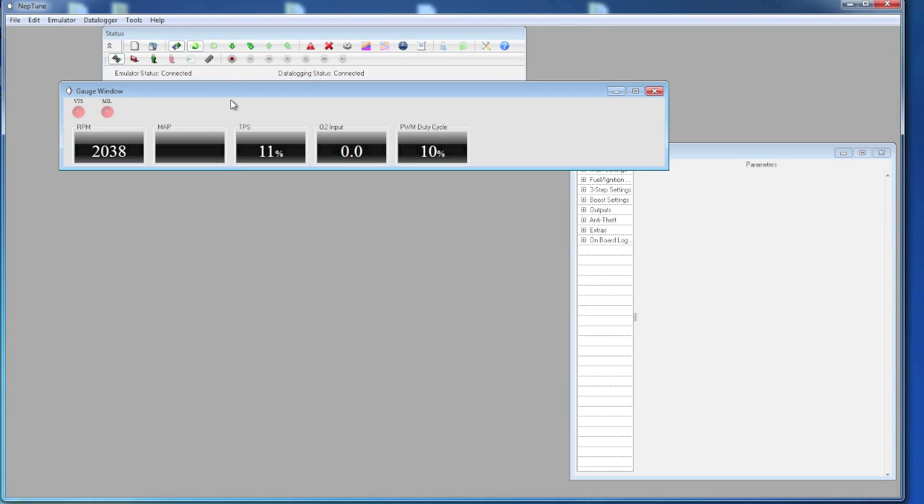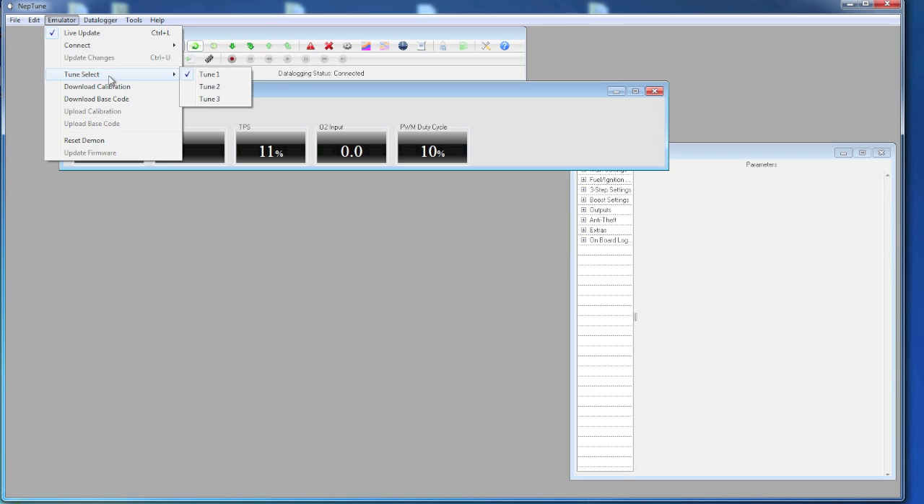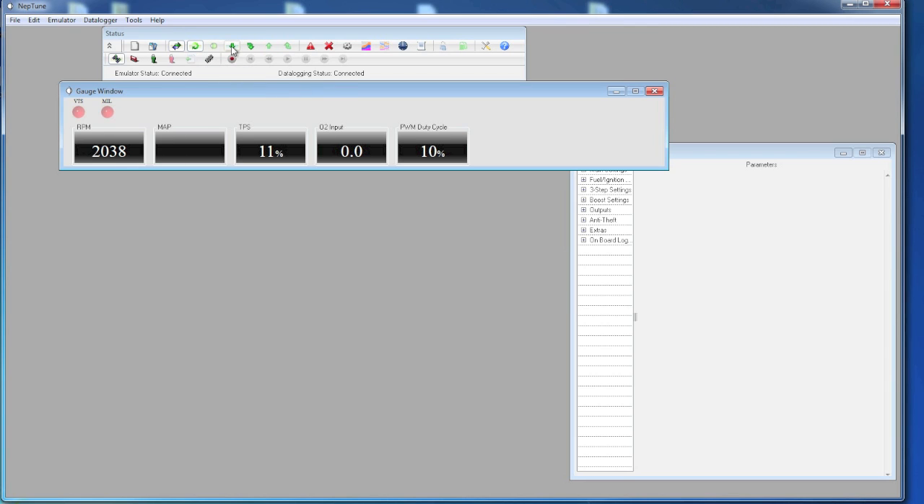Hey everyone, it's JR. I wanted to show you a new feature in the NepTune RTP, which is multi-tune. You have three tunes that you can upload and switch between.